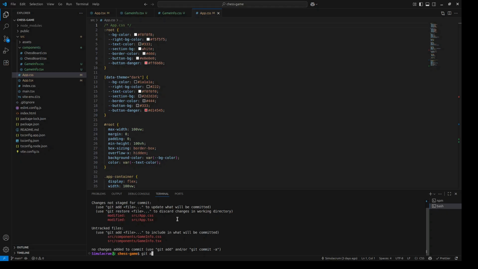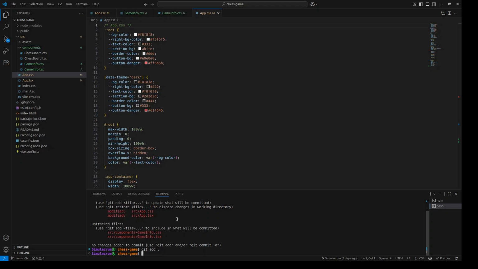So git add, git commit, refactor game info into a separate component.